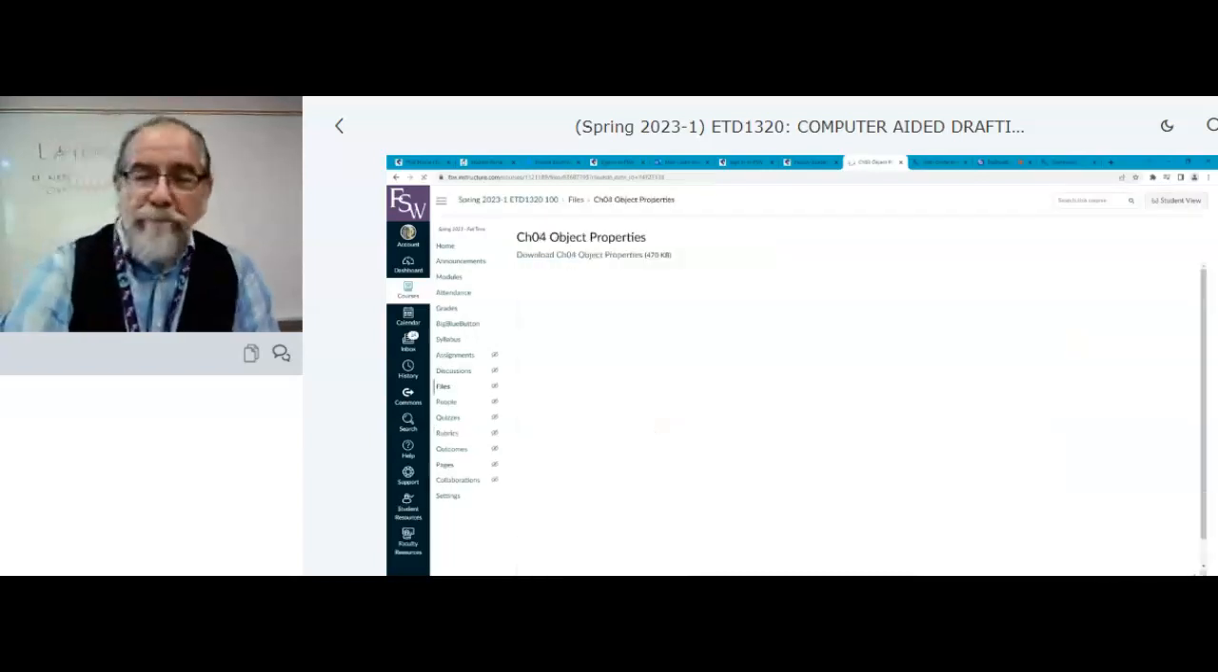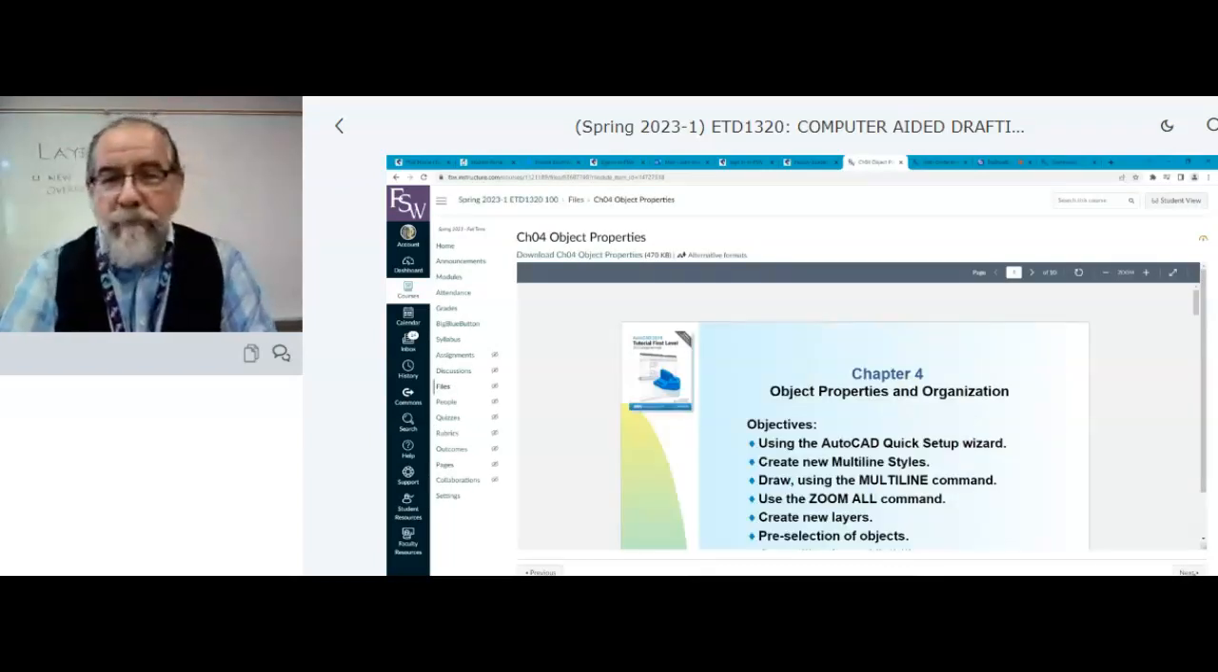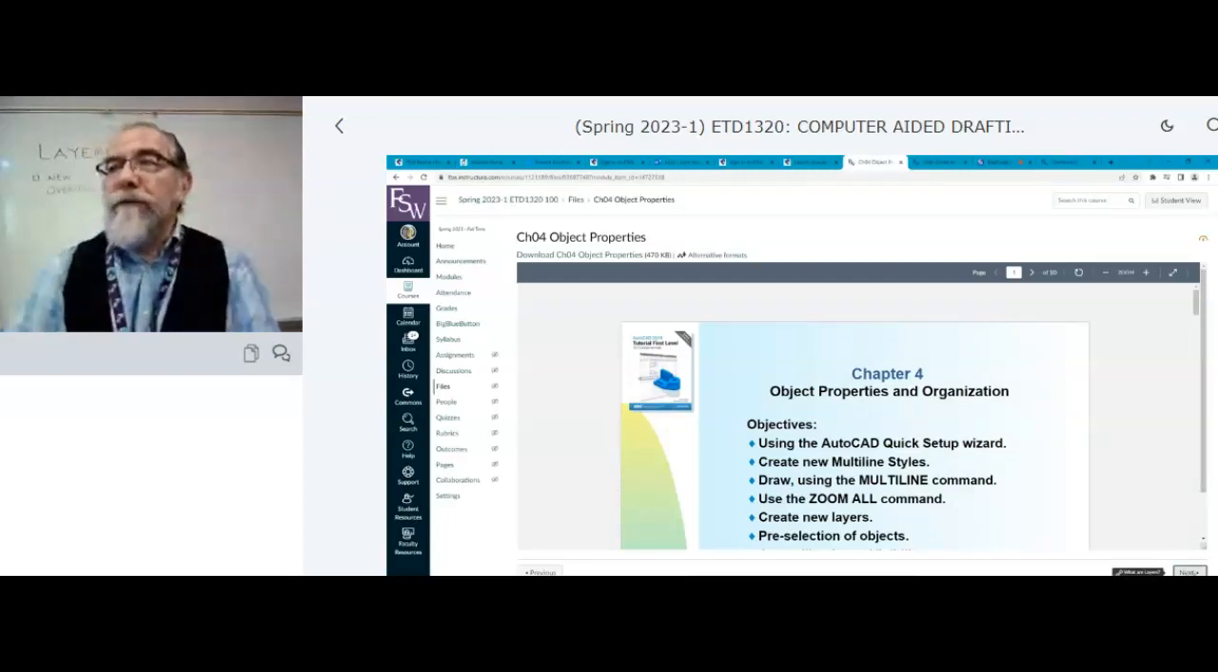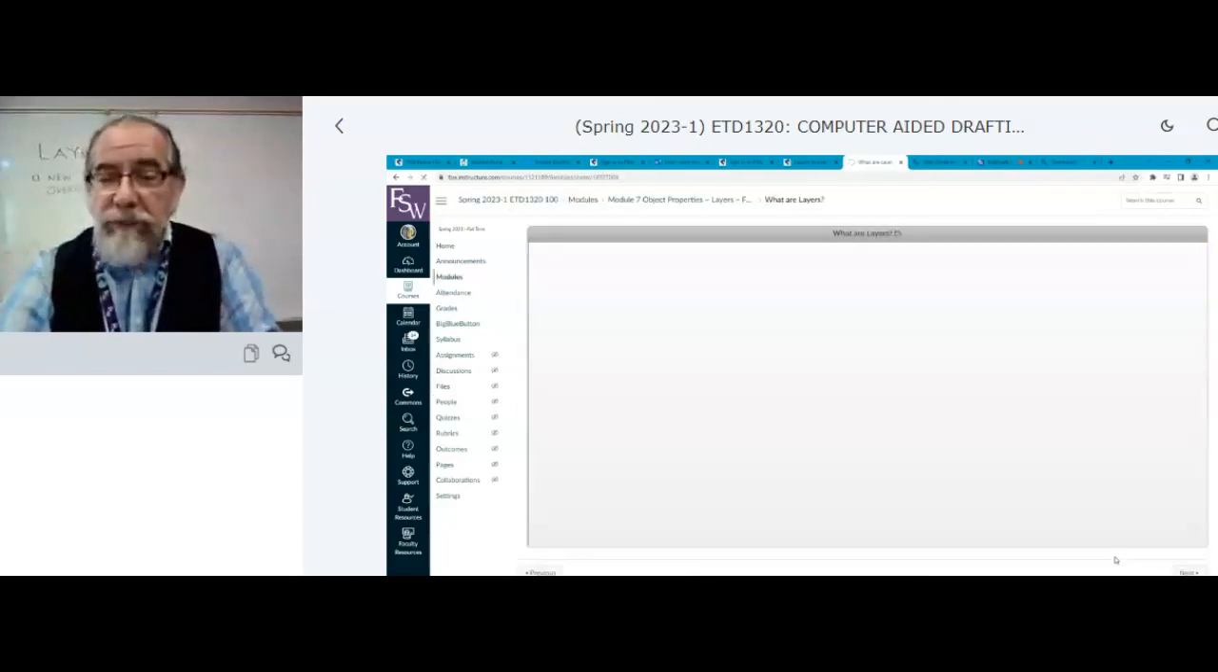Read. Maybe we'll get to object entities. That's talking about our first project, which will be a floor plan. It's scheduled for next week.